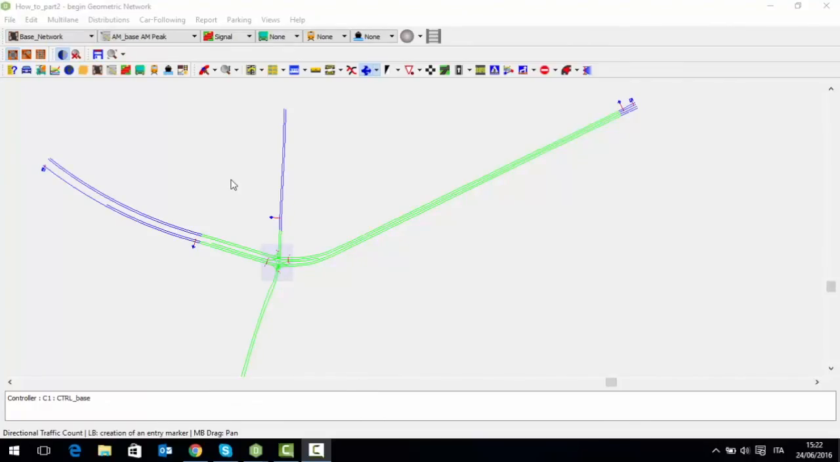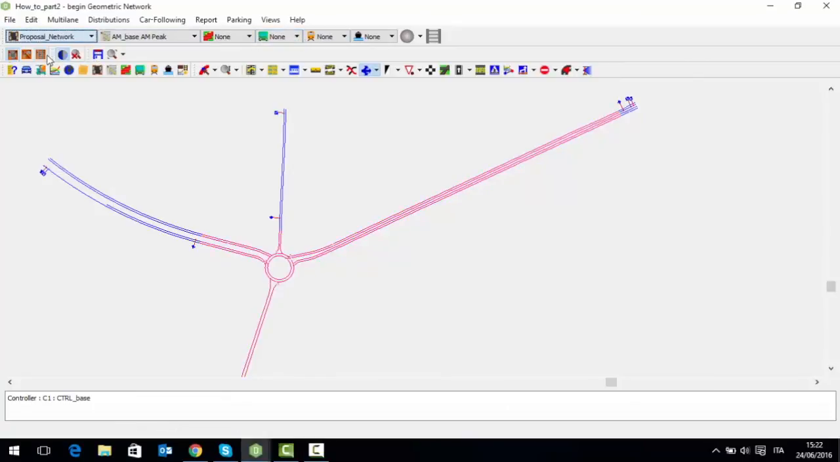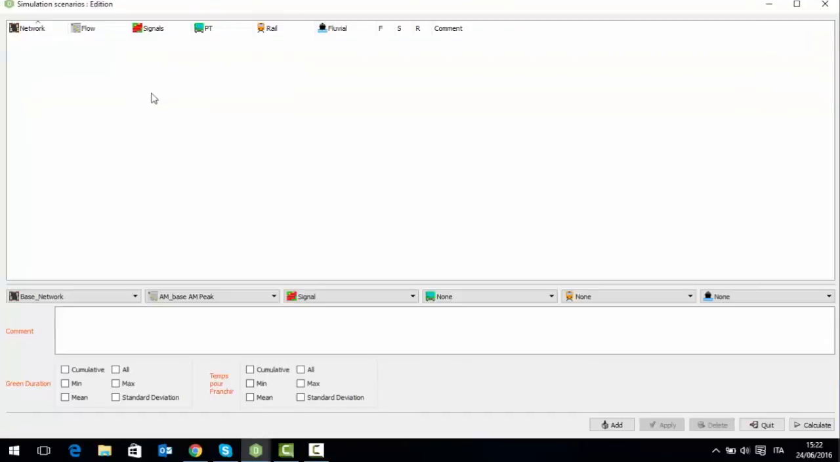Now we can start with the simulation. It is easy to note that using this menu on the top, we can simply go across all the different network scenarios in this way. In order to run the simulation, let's first use this button in which we can edit the simulation scenario. So we are going to simulate in parallel the base network scenario and the proposal scenario.